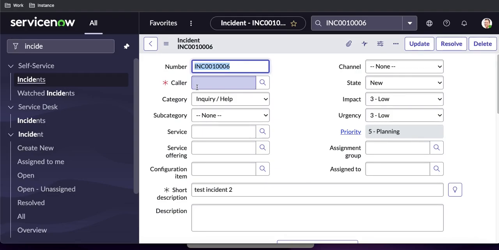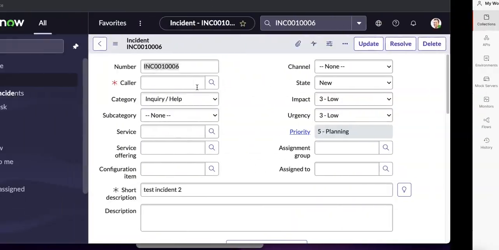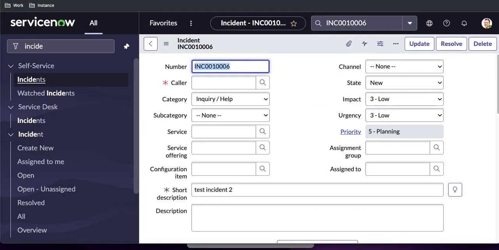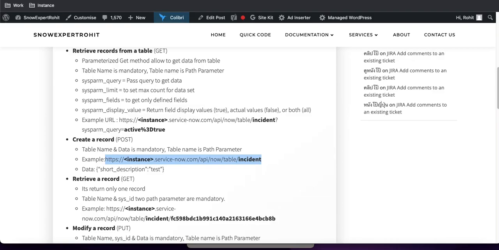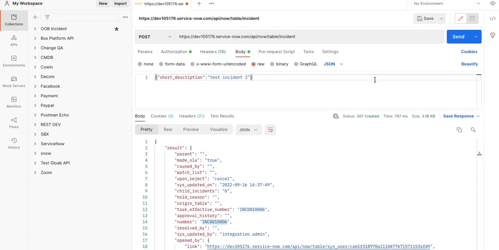To overcome that, we have other methods, but you have to keep in mind that if they are responsible for all this case handling, then they should go for the table level API. Otherwise, you should not give them access to the table level API. So in this case, we talked about how to create an incident, or how to create a record in our incident table.